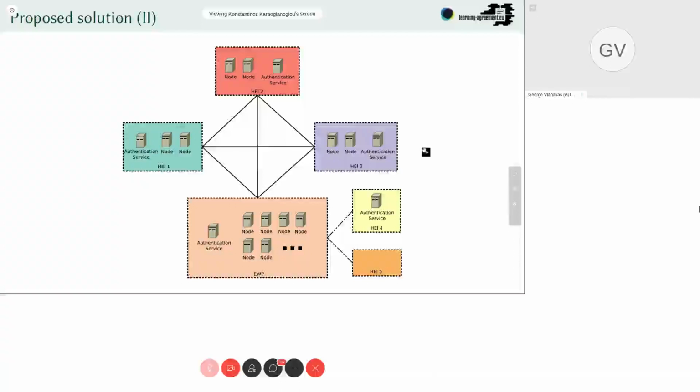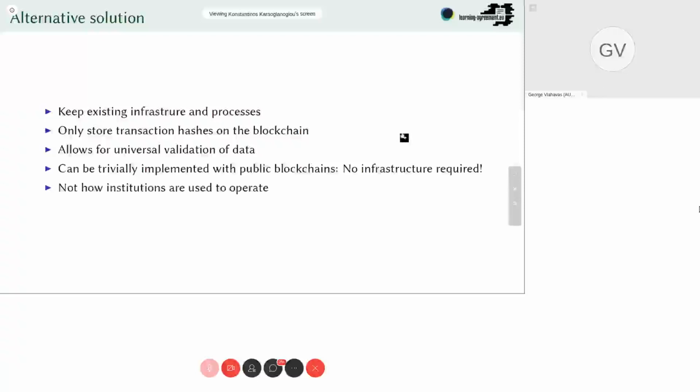There could also be other institutions like Institute 5 that do not have capability of running any nodes or do not have any authentication service in place. There could be a centralized authentication service hosted by the EWP to solve this issue as well. For a more detailed description of the architecture, I'm afraid I will have to point you to the respective report as it gets too technical after this point. Next slide, please, Kostas.